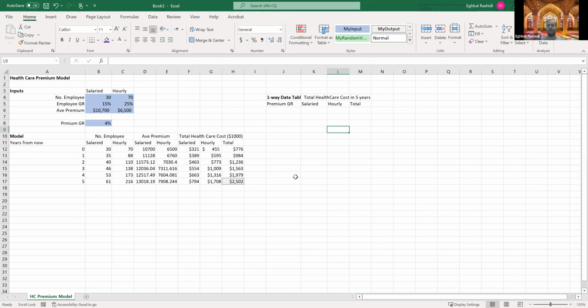Okay. So I'm going to leave the first cell empty under the factor that I want to see the impact on, which is the premium growth rate, and I'm going to list all the values that I want to see the computation for. For example, the growth rate right now is 4%. I want to see 2%, 3%, 5%, 6%, 7%, up to 10%. And I'm also going to include the 4% here.